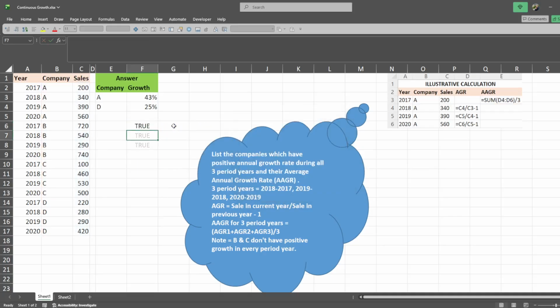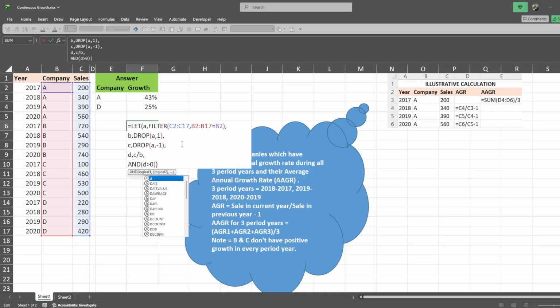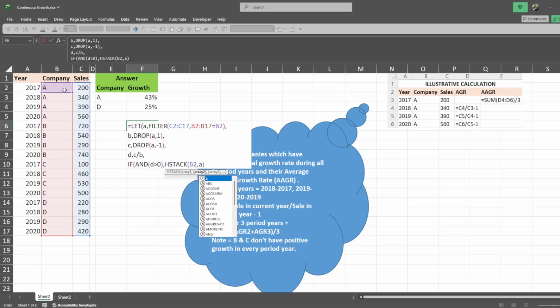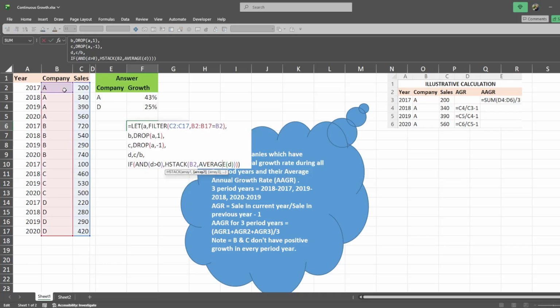And if that is, I want the average. So D, if, and I want HSTACK B2 and average D. That is a lot. Divided by whatever. Is it not average? It is average. Is it not? -1.